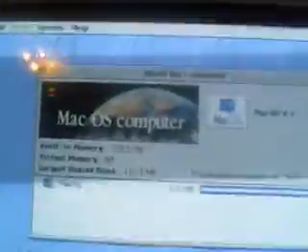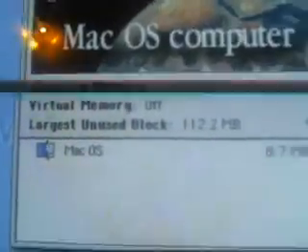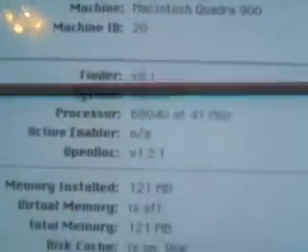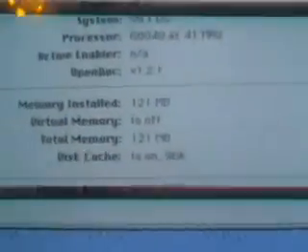About this computer. It's using up all the RAM. Here's the system profiler. Going down the list. Alright, and that's basically it. That's Mac OS 8 running on a PC.